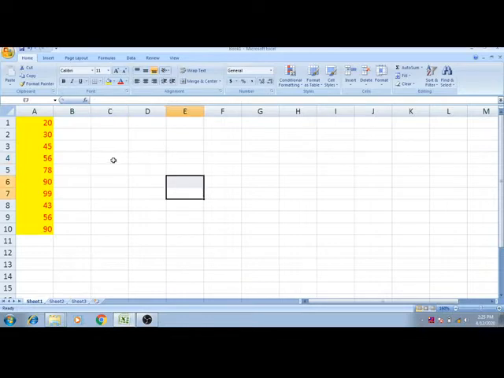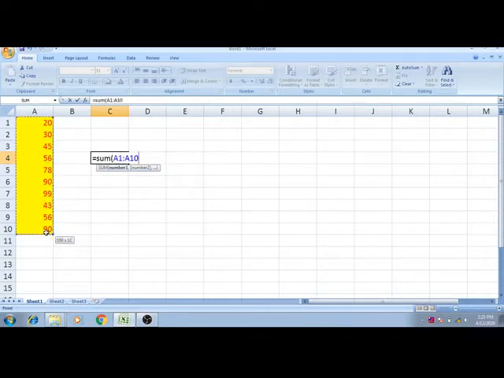Okay, suppose equal to sum, bracket open, select the data, bracket close. Before I hit enter, I want to introduce this range. What is the data range? A1 to A10.